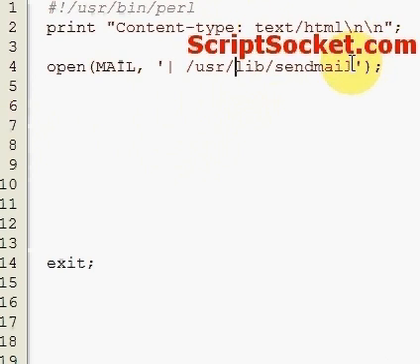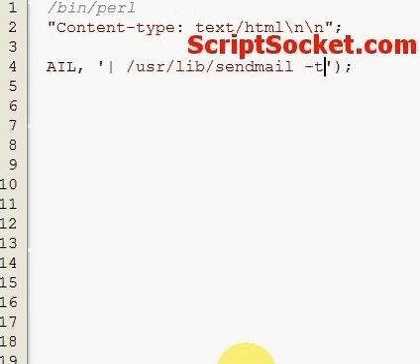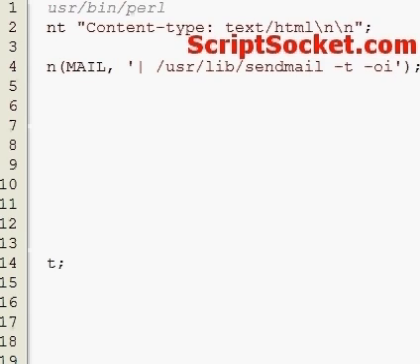Okay, so next, and very importantly, we need this T switch. For security measures, very, very important, do not use Sendmail without the switch here. And then finally, we need this OI switch here. Okay, so that's the basic opened Sendmail line.